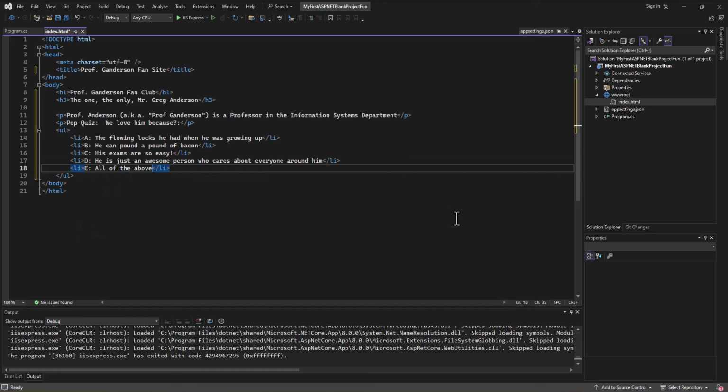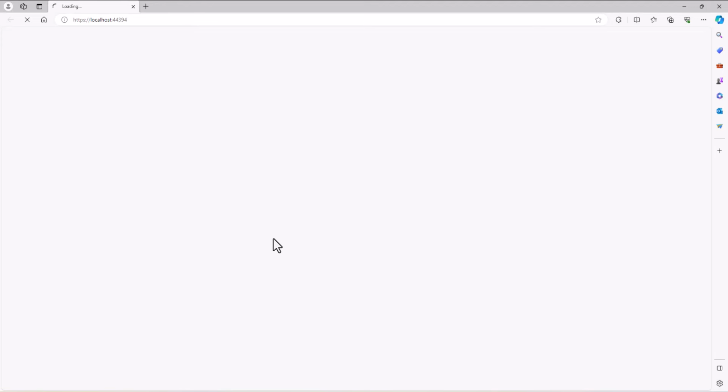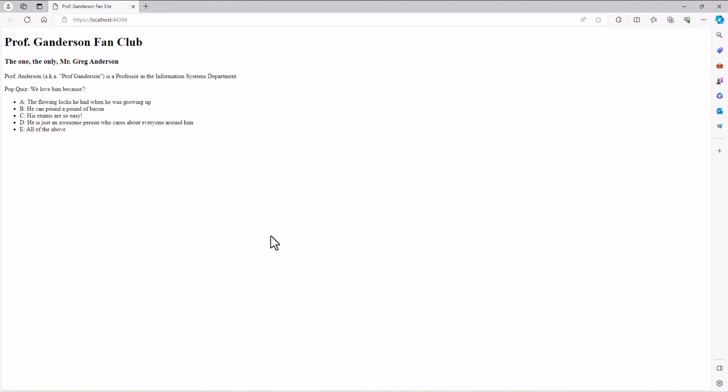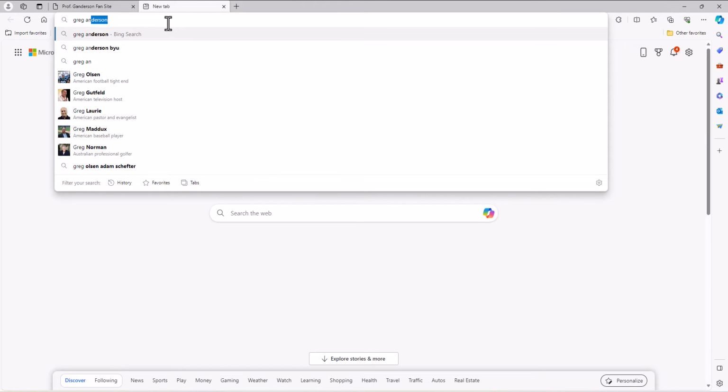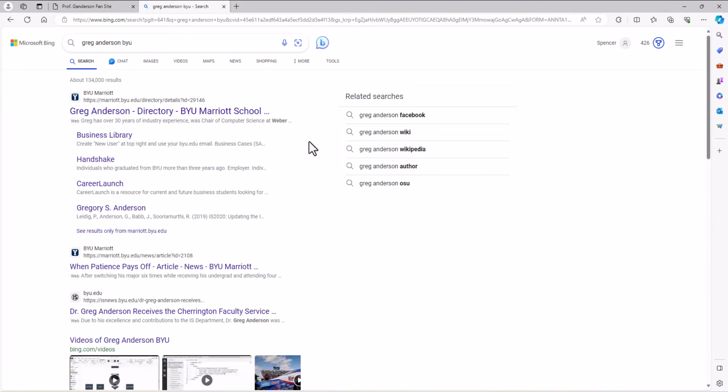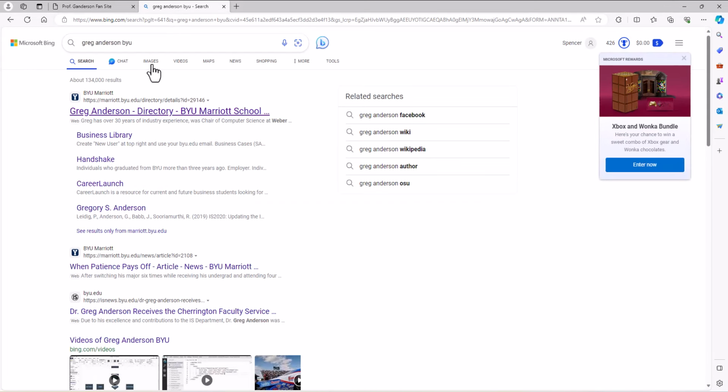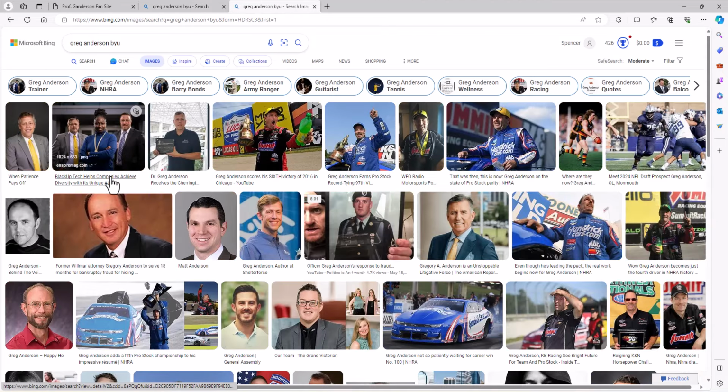All right, so we've got our little list here. Now this is looking pretty good if we run this. But I think what's missing, if we take a look at this site we're building, is an image of some sort. So I'm going to search for Greg Anderson BYU and pull up a picture. We're going to find one that works.